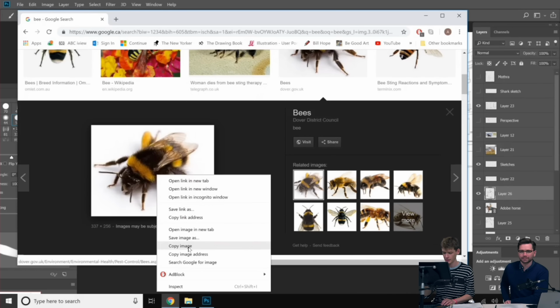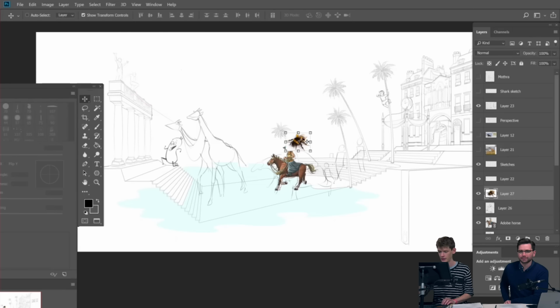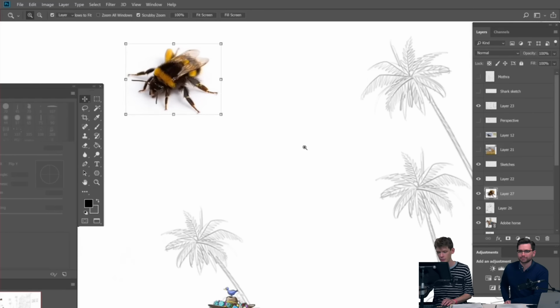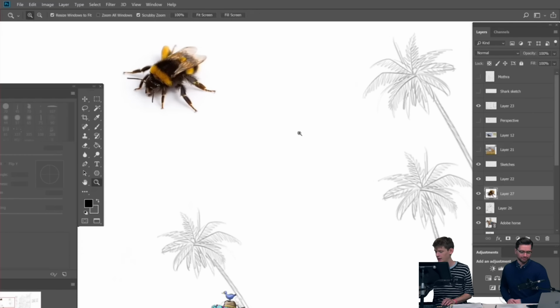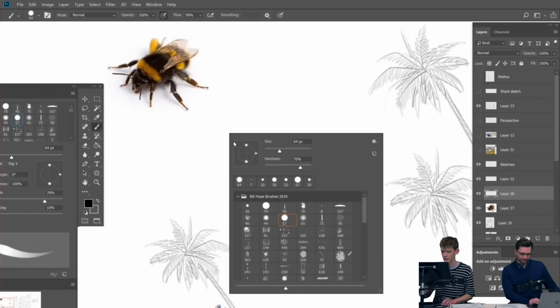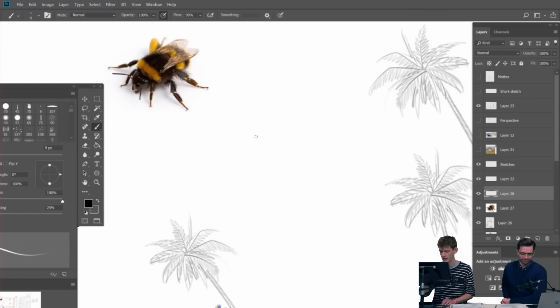So let's get a little bit of reference. Drop that in. And again, I don't want to be devoted to the reference. I just want it there as a bit of inspiration for what my bee is going to be. I did see some bumblebees while I was over in the UK recently.